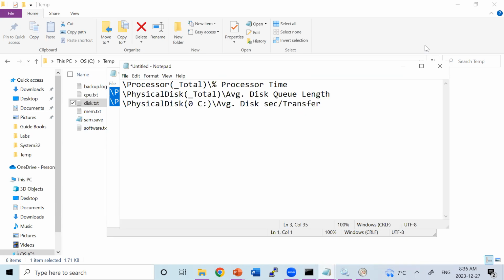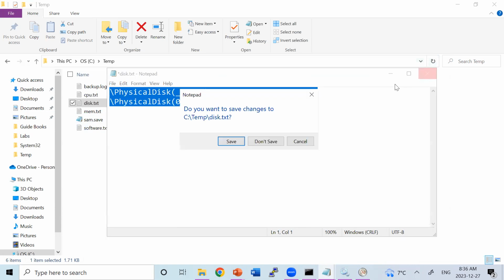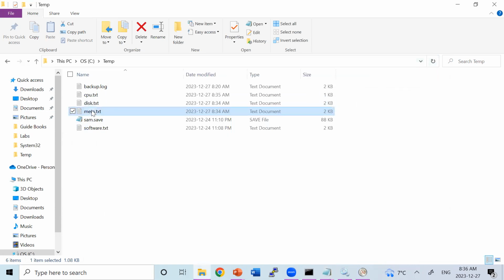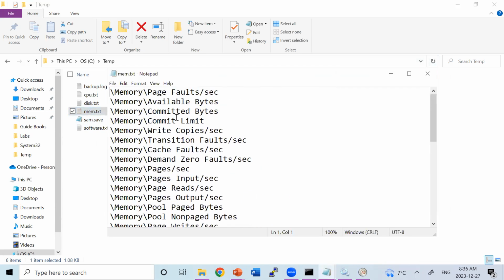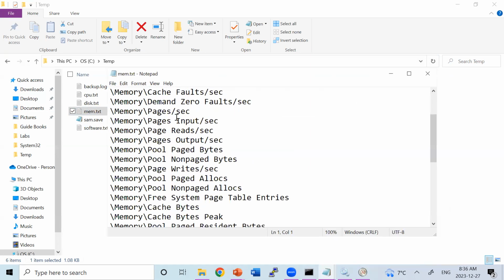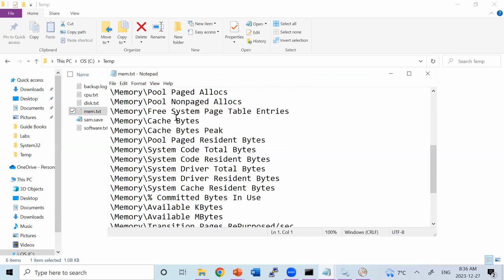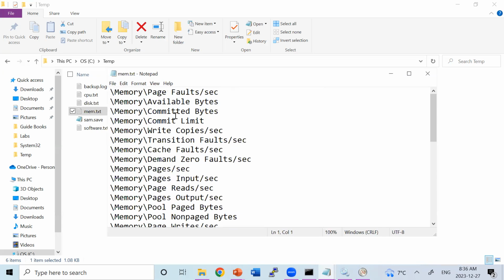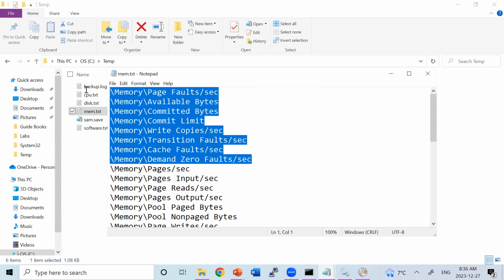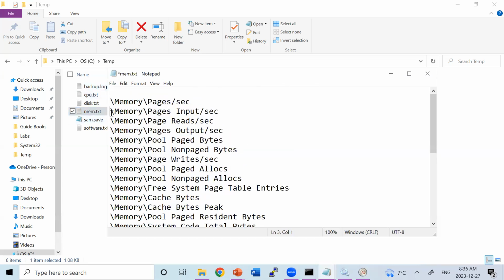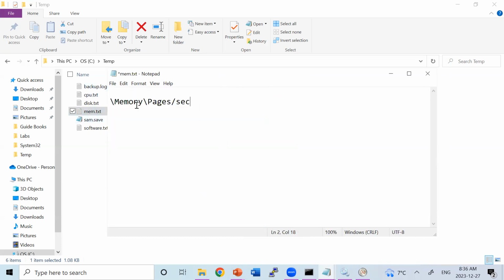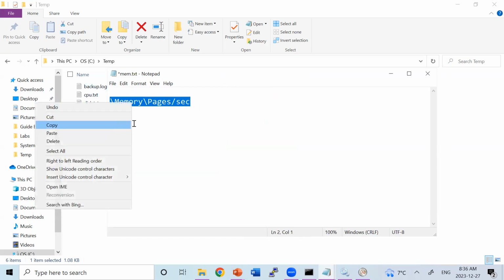Okay. Now next go to the memory one. So from the memory, the most important thing normally we're interested in is pages per second. Let me see where it is. Memory pages per second. Yeah. So this one. Okay. So copy.